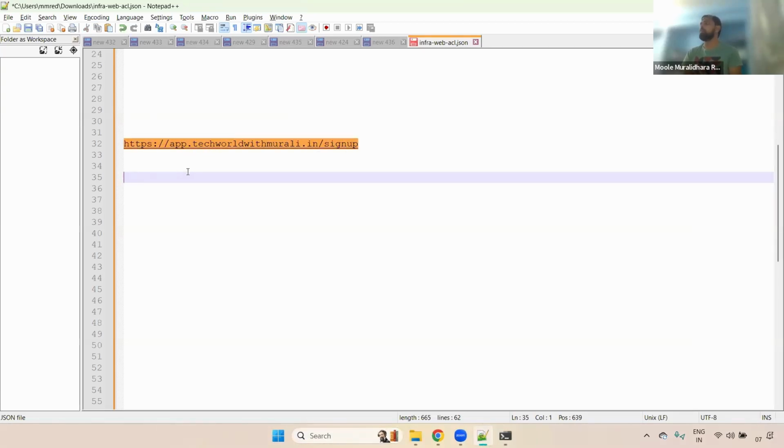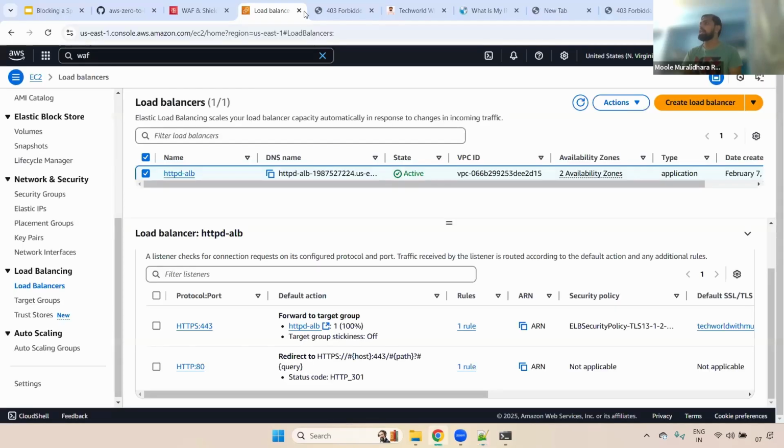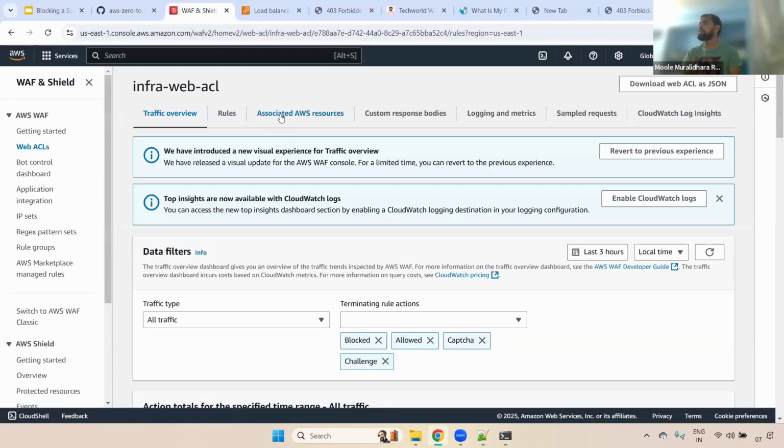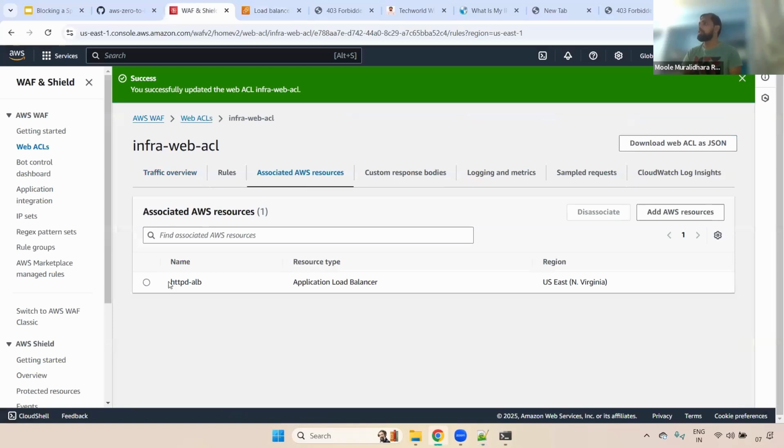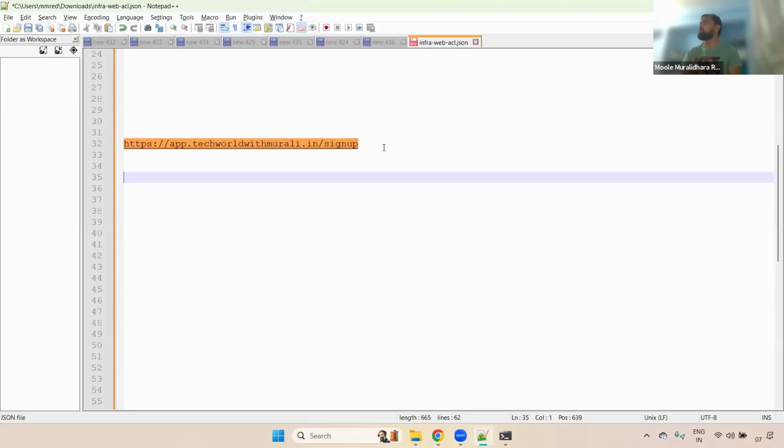Now what is the next step you have to check? Whether the particular load balancer is associated with the WAF or not. Understand, right? If it is not associated with the application load balancer at the WAF level, Web ACL, then it is not an issue with the WAF. Okay, that part is clear. These two are understood, right?